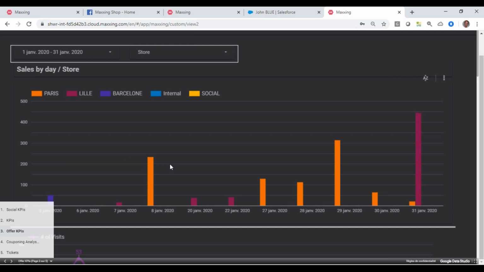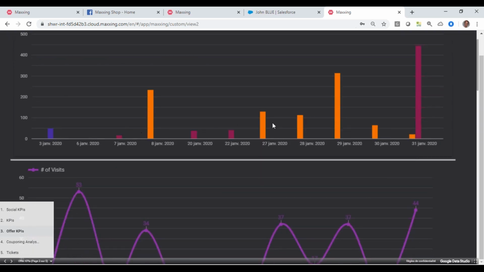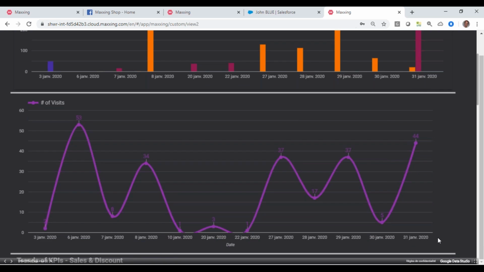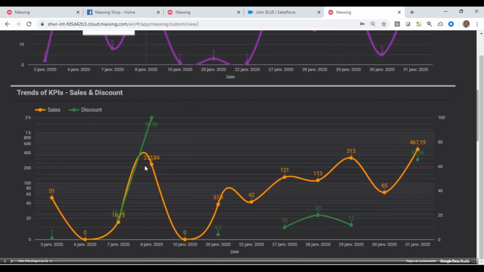So here I have the sales for the month of January for all my stores, and you can focus maybe on a dedicated KPI. Let me give you an example of this. You can, for instance, track the number of visits during a specific month or a specific period. And again, when you point with the mouse on a specific spot, you will have the value displayed.